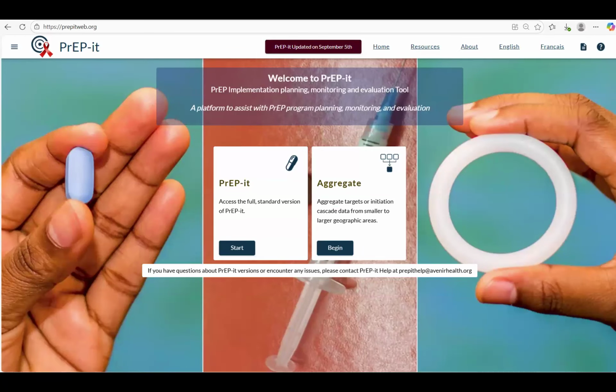This is what the landing page of Prep-It looks like. It's prepitweb.org. It's available in English and French. And to get started, you use the start button on the left. There's also a feature that if you've done a bunch of subnational estimates and you want to aggregate them on the right, which is used less often, but is useful for countries that do everything at a subnational level.